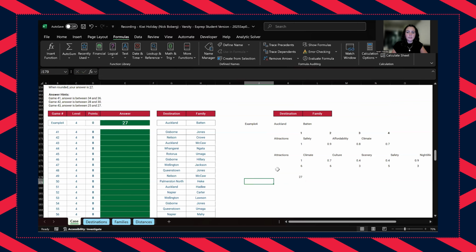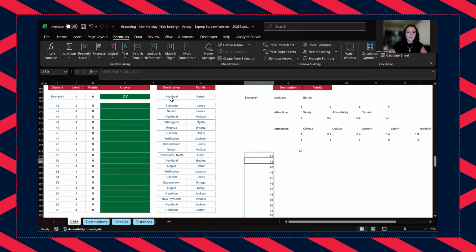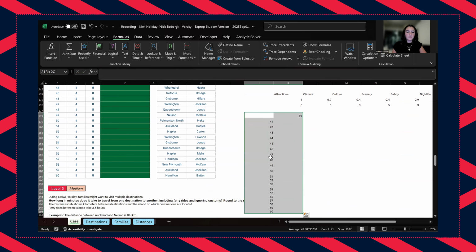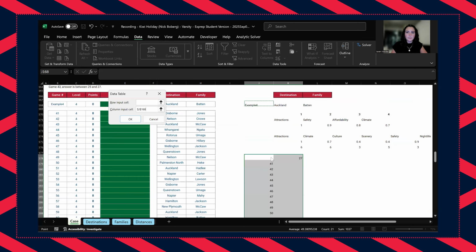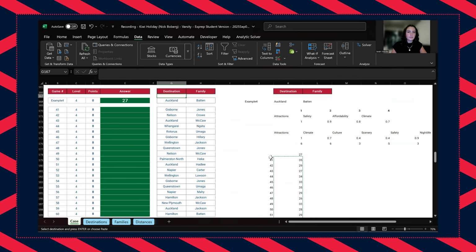If y'all don't know how to do a data table like this yet, you do SEQUENCE. So this is 20 rows. So we'll do 20. It's only one column, so you can skip over that. It'll automatically just do one column. And it starts at 41. So that's going to give 41 through 60 here. You see that's 41 through 60. And then you want to highlight it all, and the shortcut is Alt W T. And then the column input is example 4, and that gives all the answers for the rest. And I'll do Control Shift V.